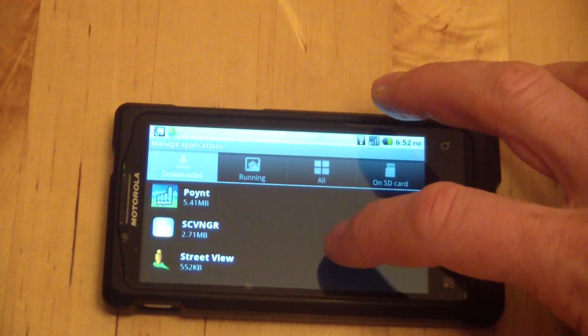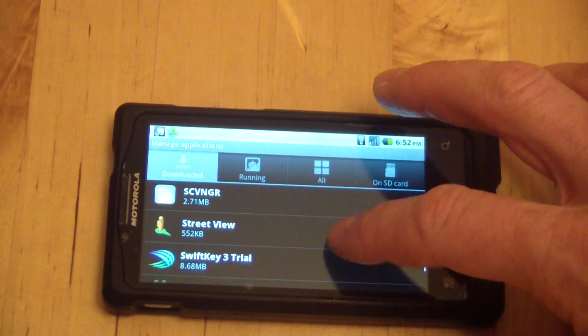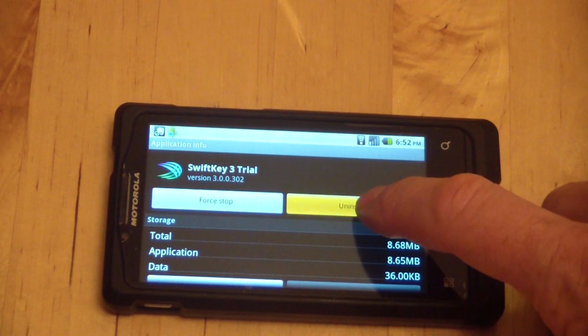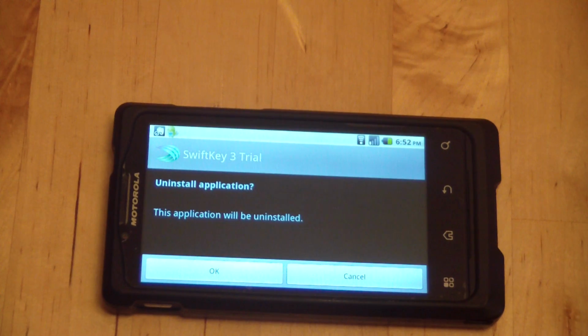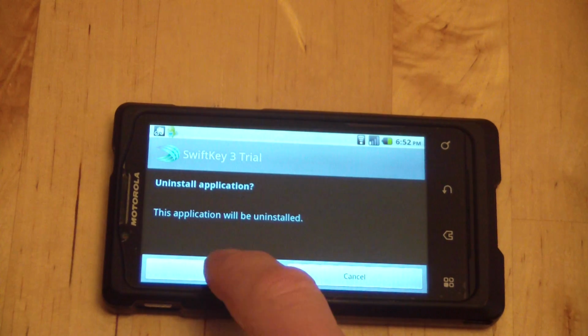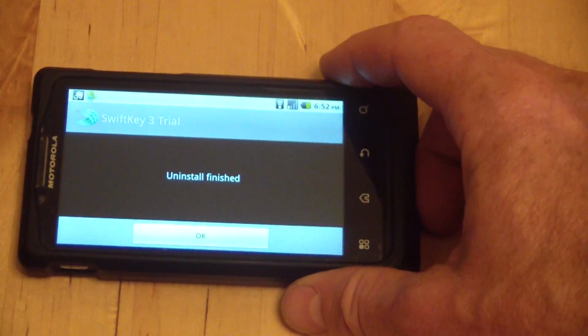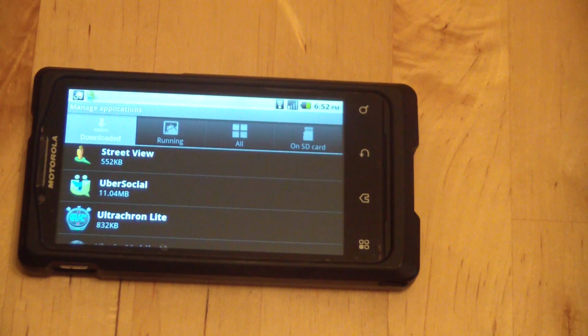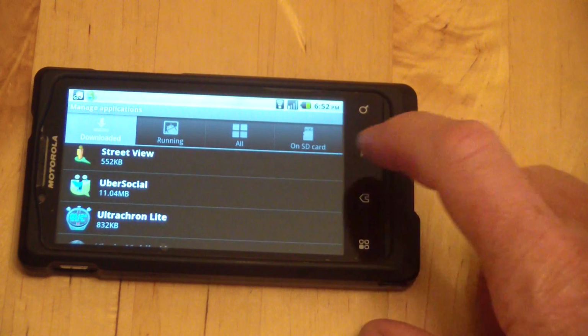Then find the one that you want to get rid of. In my case, it's this one. Select uninstall. It'll ask you, are you sure? Say okay. Uninstall finished. Okay. And that's it. That's all there is to it.